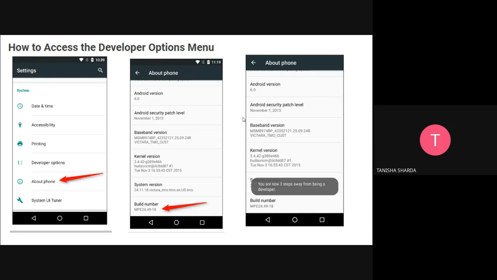One second, Shireen. Guys, you can do this side by side. Open your phone and follow these steps to go to the developer settings. Okay. Yes, Shireen. Yeah, that would be very helpful.